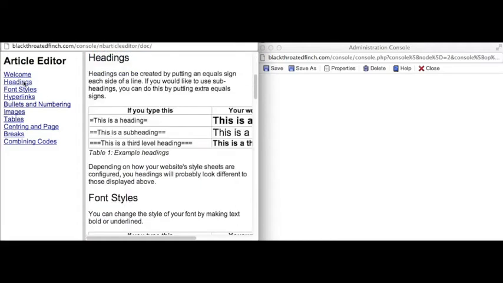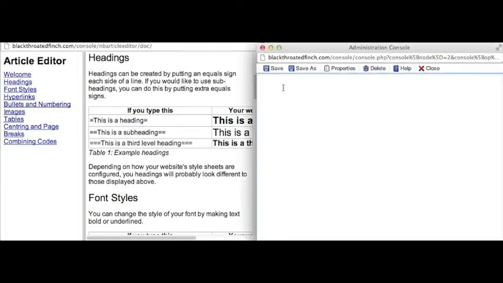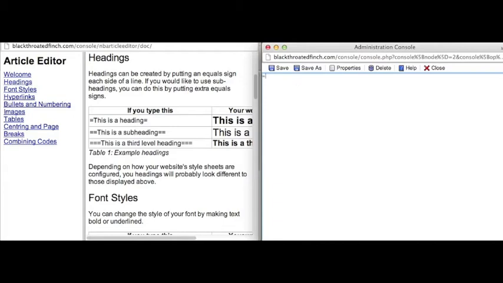So we click on help and it says this is a heading. Let's have a crack and see what that looks like. We put an equals sign either side. So this is a heading, and put an equals sign again. And we'll just put some content in here. This is some content on the test page.